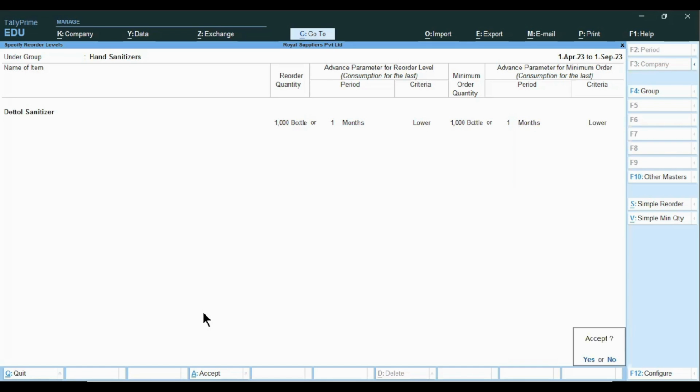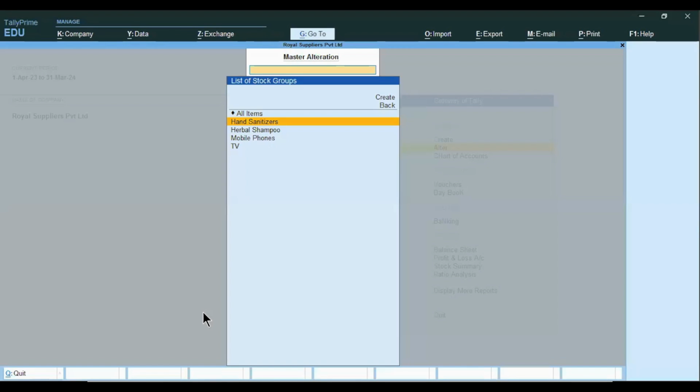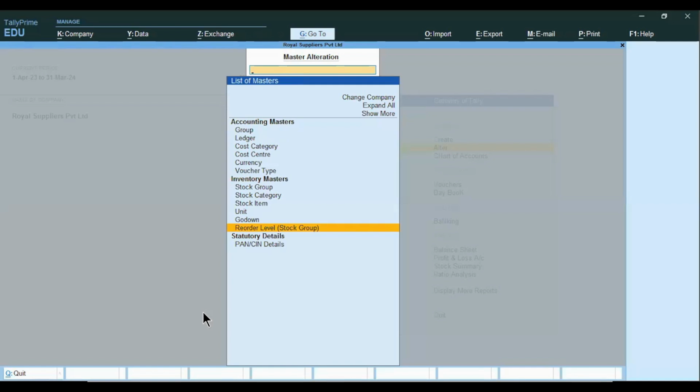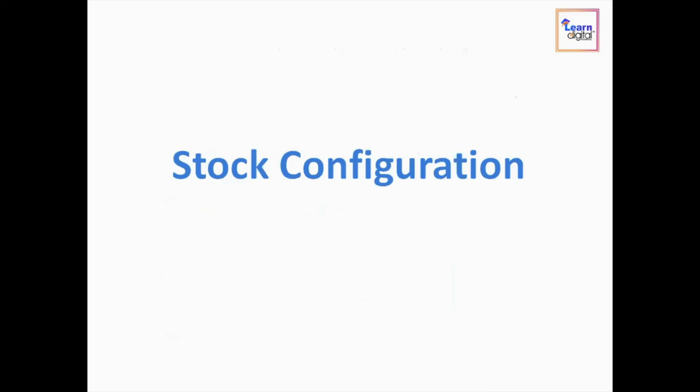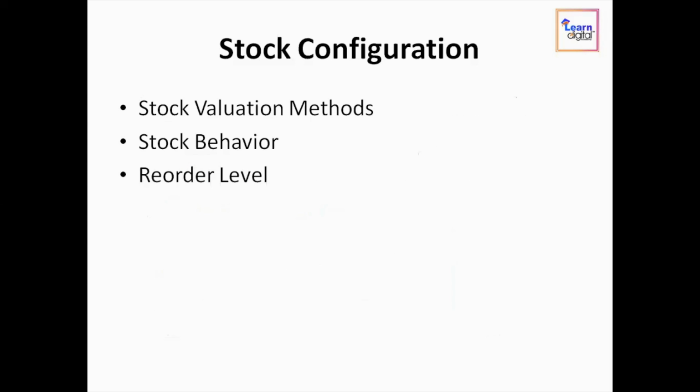These are the things we need to enable so that the reorder cycle is maintained properly. These are the different types of stock behavior, and the stock configuration needs to be adjusted according to the stock behavior we need to maintain. Just go through all the configurations, make changes, try some entries, and check the results to see whether that stock behavior is useful for your business or not.